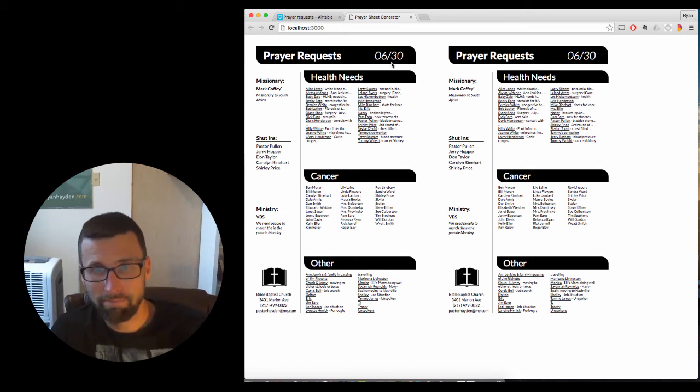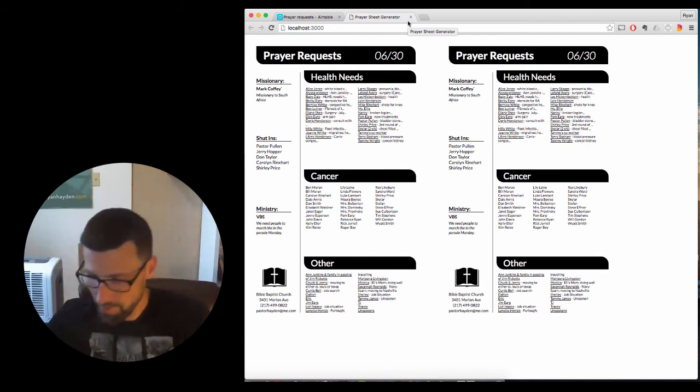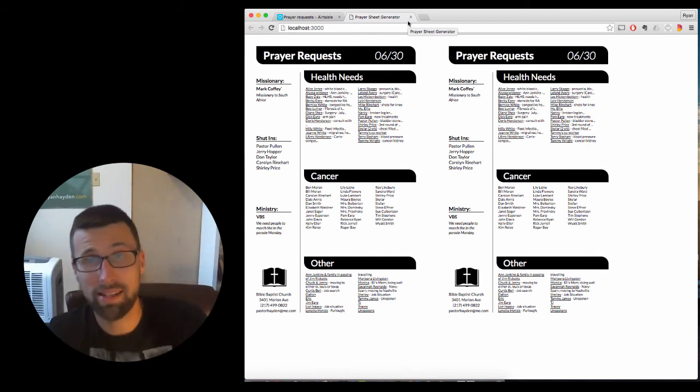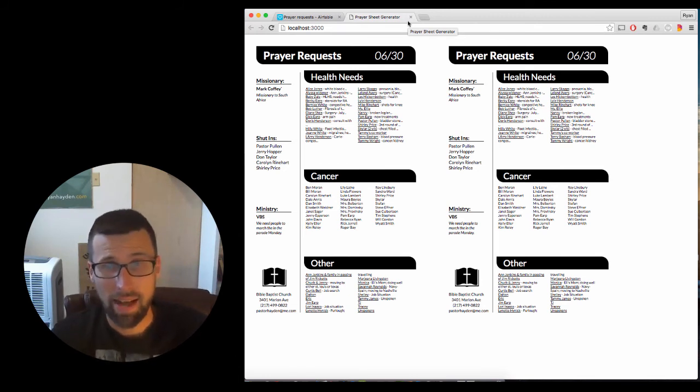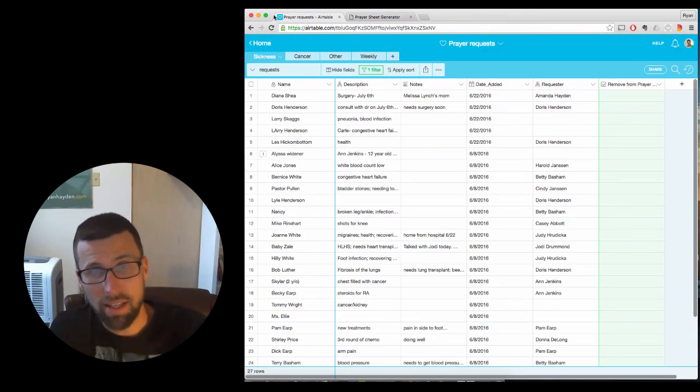There it's printing, and we're done. That's all I have to do for the prayer requests. And there we go, ready to be cut in half. That's something that I would spend at least 20, 30 minutes on every single week, just pruning, going through this list, and now it is done automatically via Airtable.